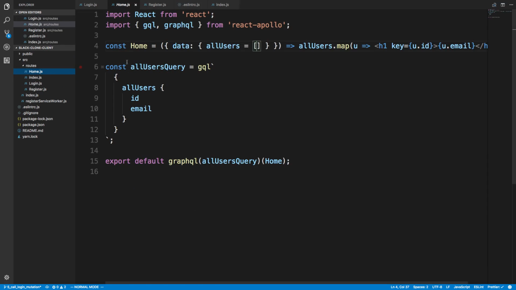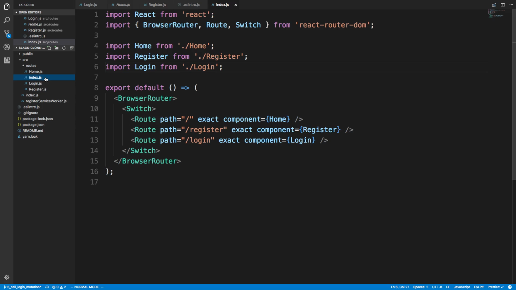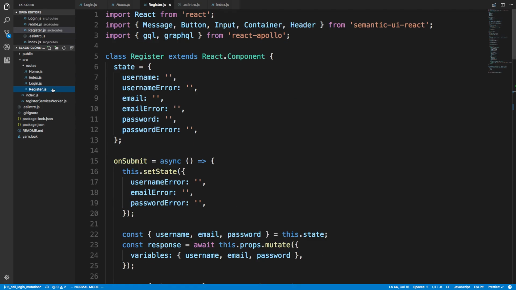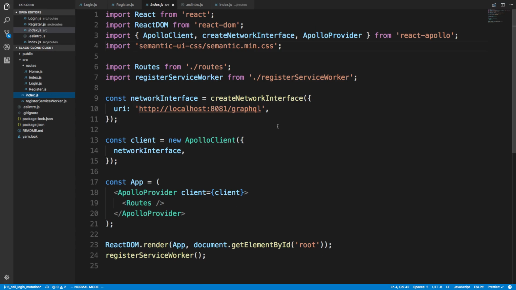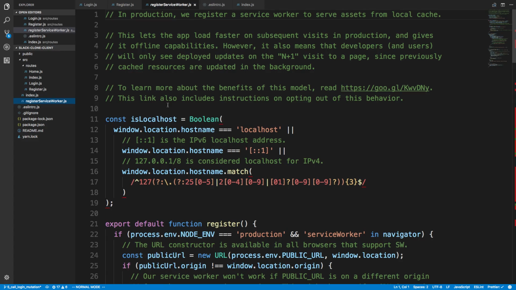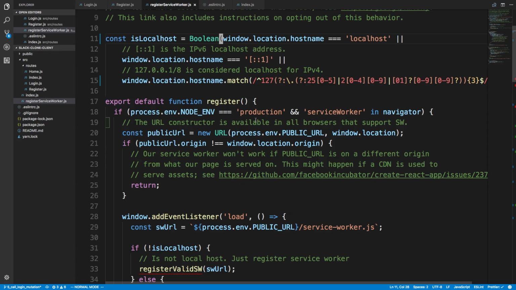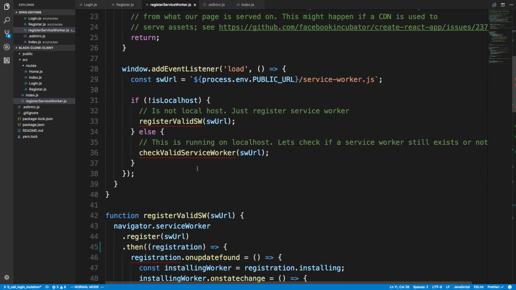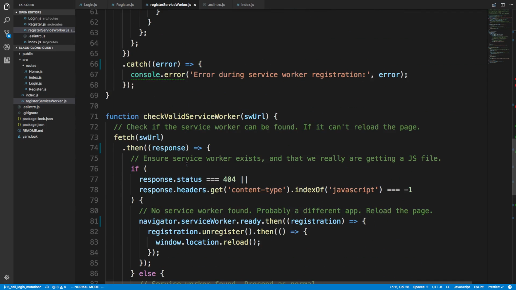Our home looks like it's good here. Index is good. Login register we just fixed. Our index here is good. And then register service worker. This has a lot of problems. What I recommend for this is just disabling it, because we didn't actually write this code. So we saved this. There's a couple values here that I have no idea where they're coming from.